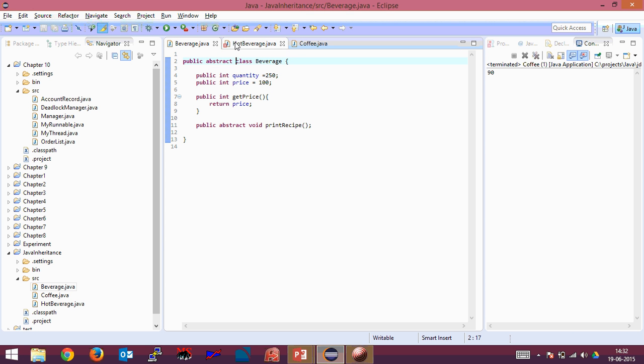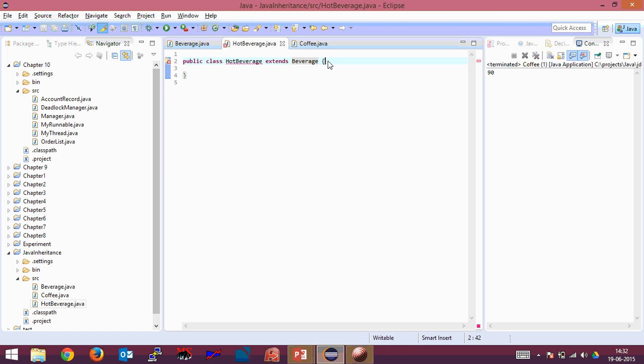But enough about the superclasses. Let's move on to subclass now. So our first subclass was hot beverage class. Now, like any other simple class, this can have its own properties as well as methods. So I'm adding method print info to it.